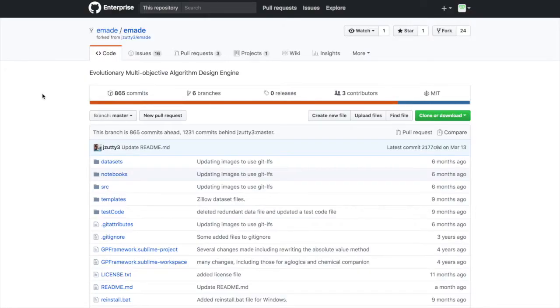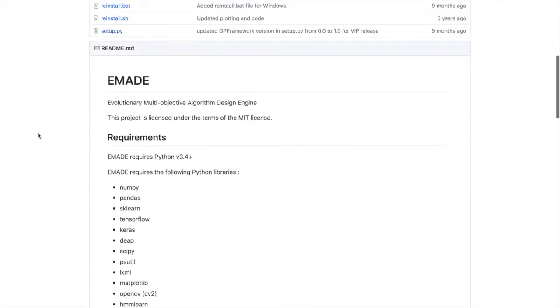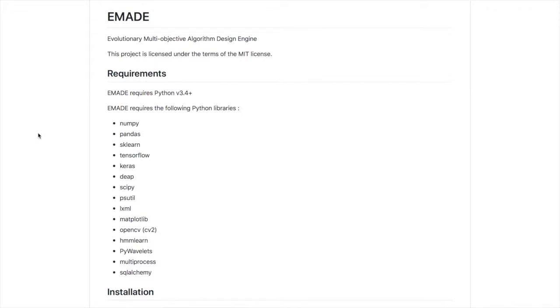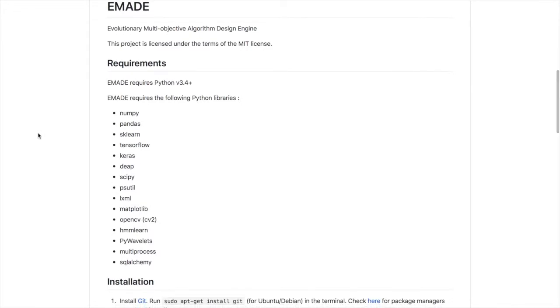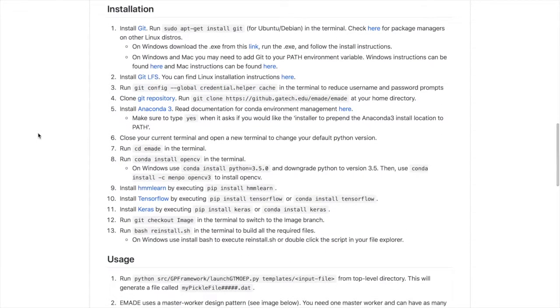To get EMADE up and running, navigate to the EMADE repo on GitHub. There you'll find directions on how to install the necessary packages that EMADE runs on, as well as installation instructions for Windows, Linux, and Mac.